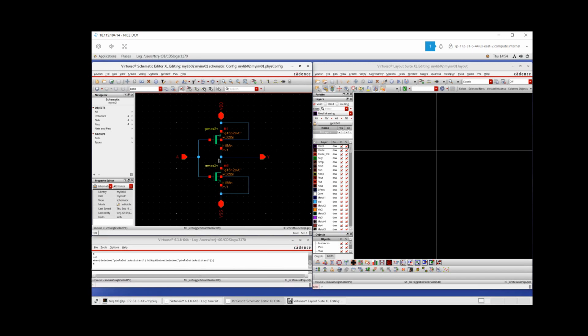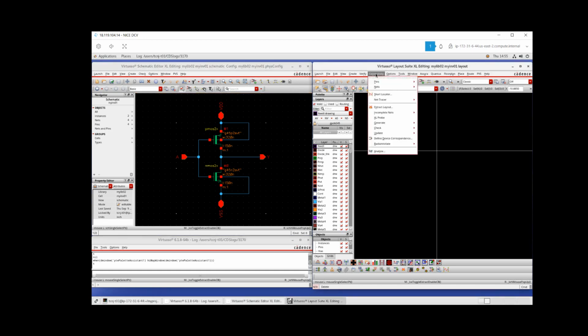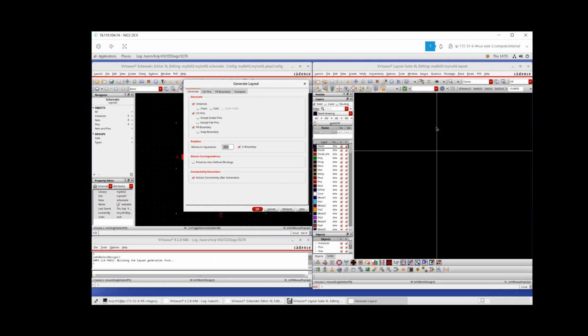And that's going to bring the layout window side by side with the schematic. It is a connectivity driven layout, so both windows are linked, and we can proceed to place our components automatically. So we're going to go to Connectivity and Generate All from Source, and for this case we are just going to accept all the defaults.